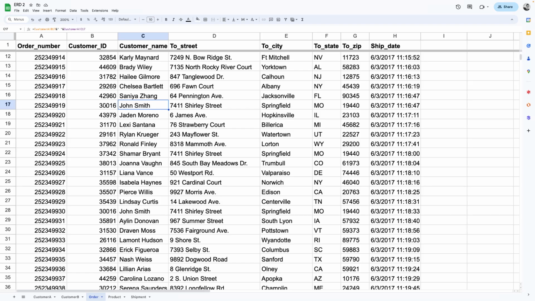So here are all of our orders. If we look at this specific order, it has a customer ID of 30016. This is a foreign key because it references the primary key in the customer table. Because of this, we know exactly which customer we're dealing with when we look at this specific order. So John made this order here.